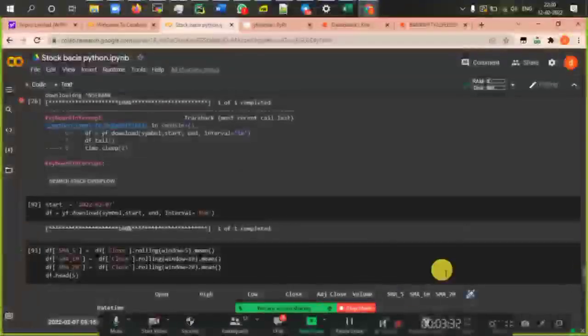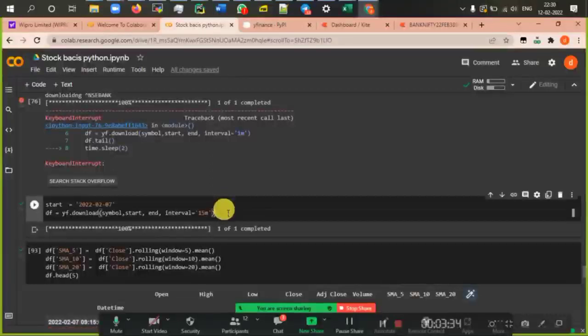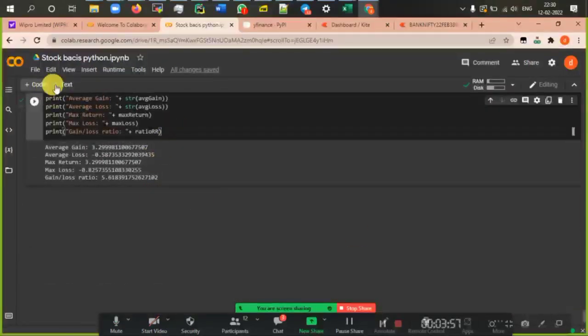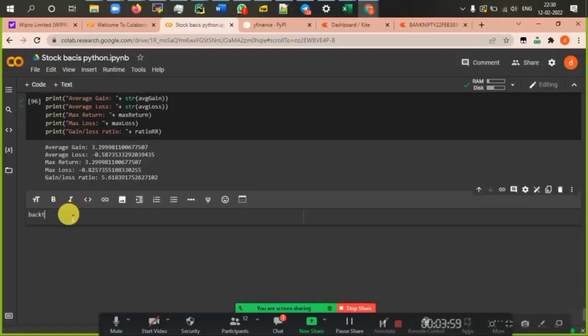Let's consider you want to do this with 1 minute, 2 minutes, 5 minutes, 15 minutes, 1 hour. How many times will you come and change it? You cannot do this, right? If you want to repeat any block of code several times, we create a function in Python. I will leave this code as it is, and I'll create a new text part here: backtesting with different time frames.